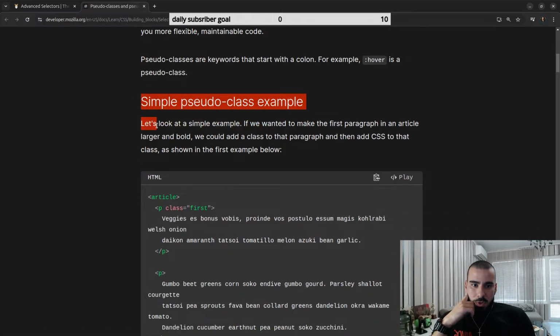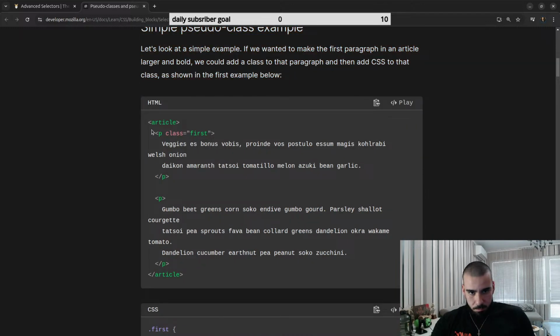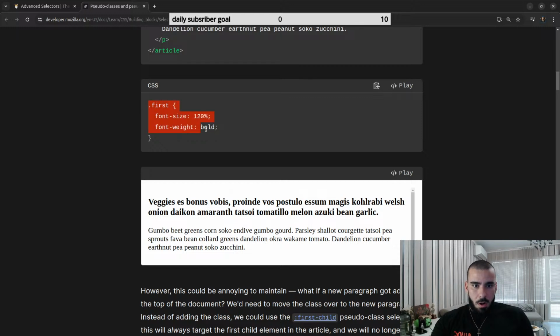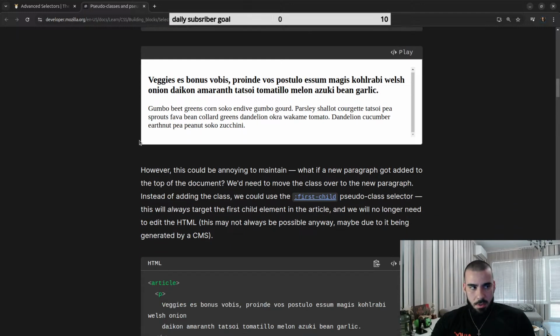So, simple pseudo class example. Let's look at this quick example. If we wanted to make the first paragraph of an article larger and bold, we could add a class to that paragraph and then add CSS to that class as shown in the first example below. So we have an article with a couple of P elements, and the first one has a class of first. Now we directly target this class and make it font size 120% and bold, which gives us that result.